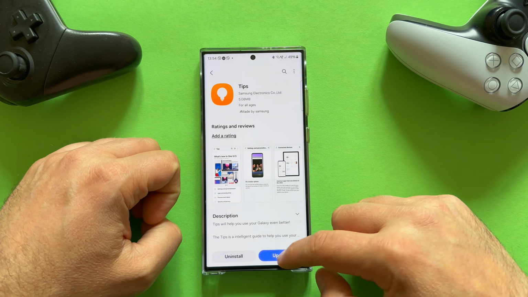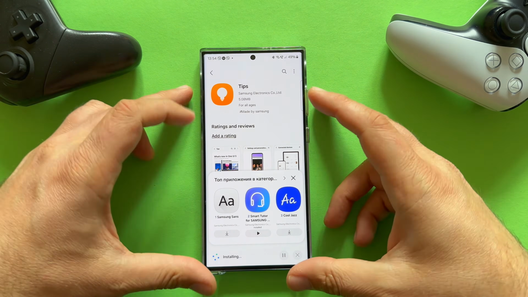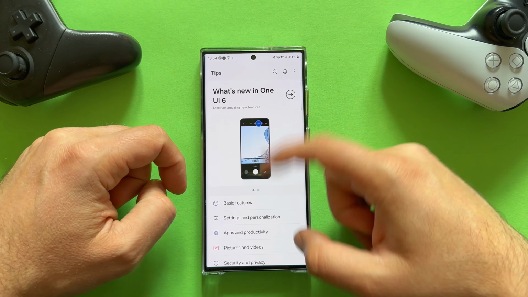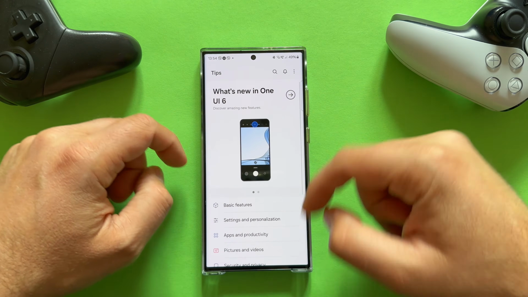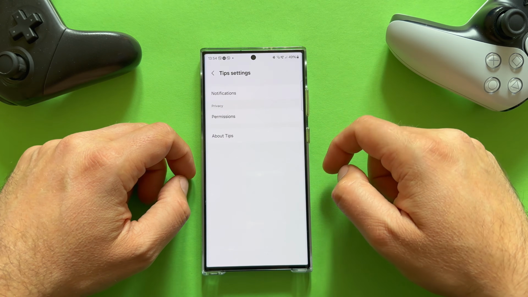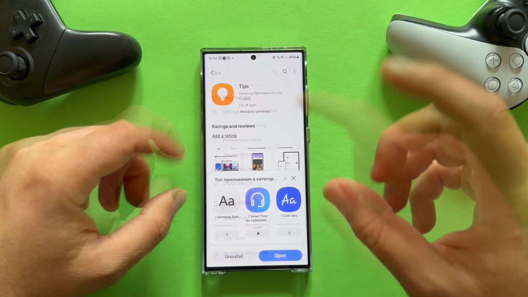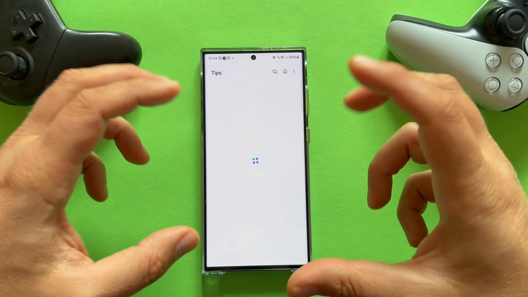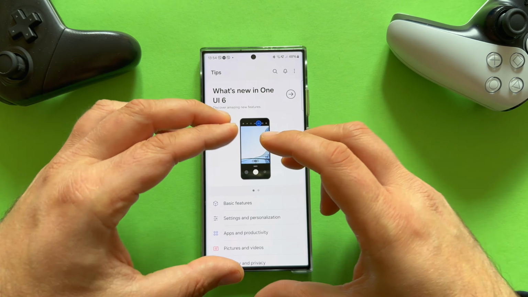So I'm just gonna update the Tips and see if we're gonna get something new. Usually new stuff is indicated with some red dots, so it's still the standard stuff. What is new inside One UI 6? If you go to settings, notifications, stuff like that. Tips is a very nice piece of software if you're new to Samsung, so apparently there's going to be a lot of things you can discover straight away here.